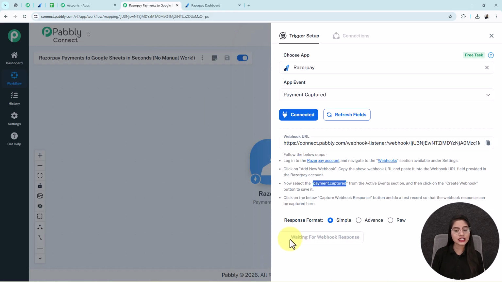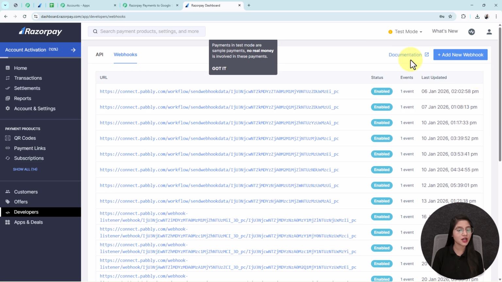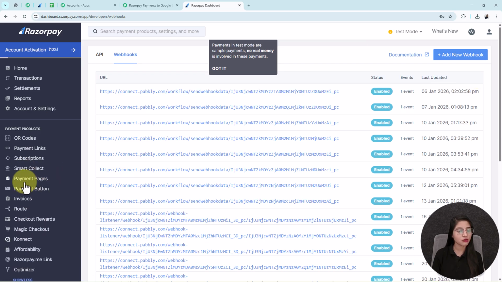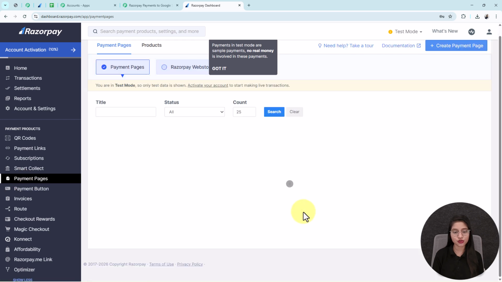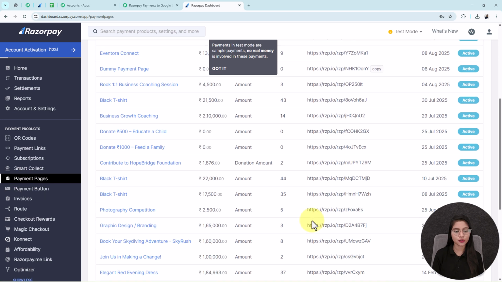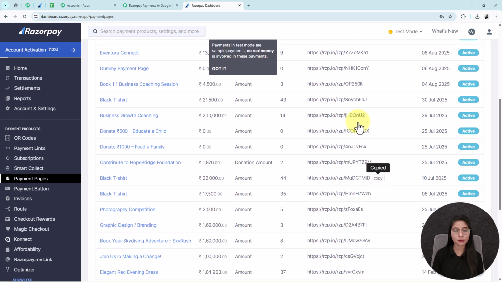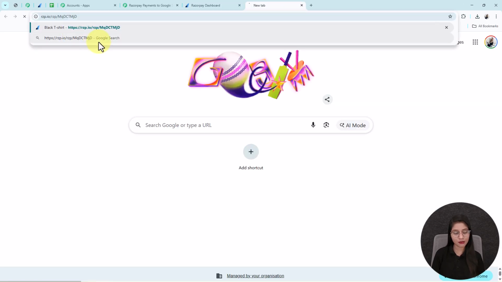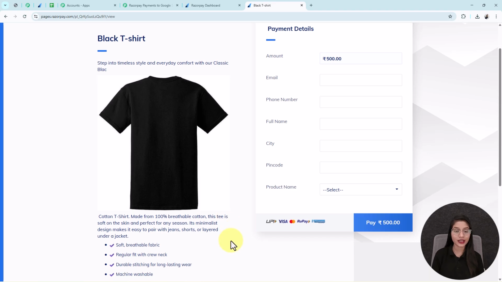Here you can see it is waiting for a webhook response. So for getting this webhook response, I'm going to make a purchase through my Razorpay account by clicking on this payment pages option, and I'm going to purchase this black t-shirt. So I'm copying the link of this t-shirt and going to open it in a new tab. So see, this is the black t-shirt that I want to purchase.